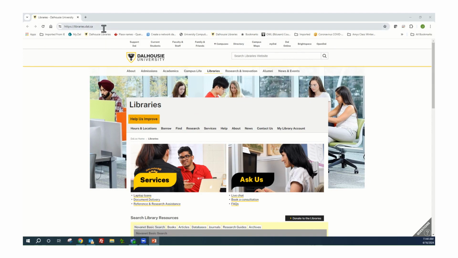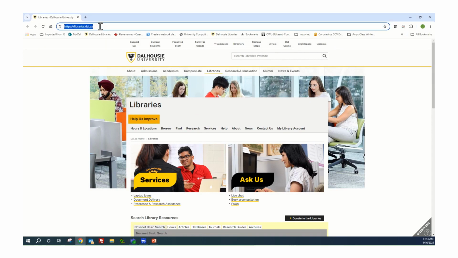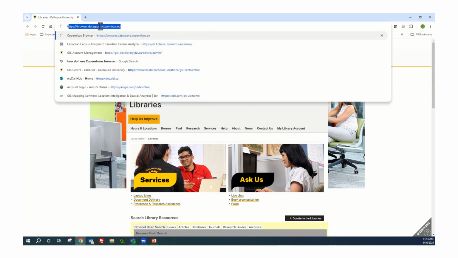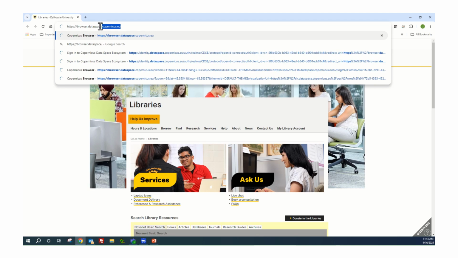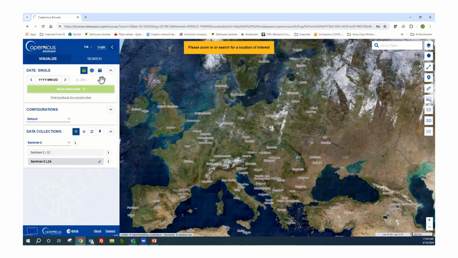So I've opened my browser of choice. For me, that is Chrome. Then I'm going to go to https://browser.dataspace.copernicus.eu.